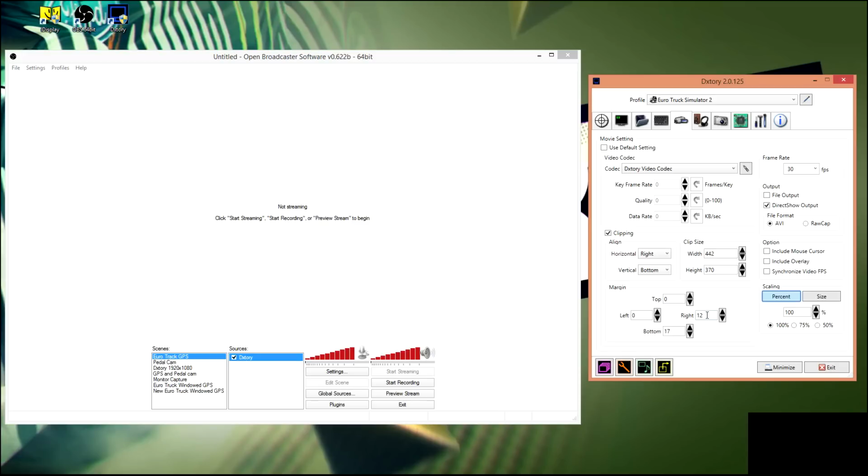Next, you will need to set the margin for the bottom right corner. 12 right and 17 bottom worked well for me, but you'll need to play around with these to get the capture area perfect.